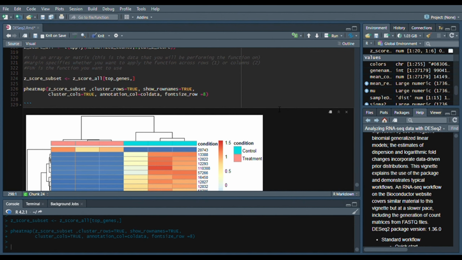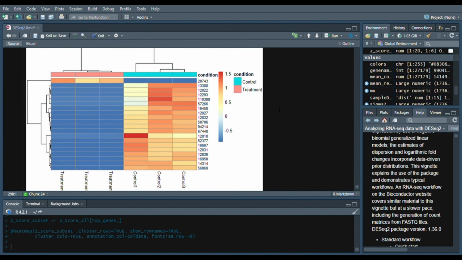In summary, this code defines a function to calculate the z-scores and applies this function to each row or gene of a normalized gene expression matrix. The resulting z-scores are stored in matrix z-score all. Then a subset of the z-scores is created by selecting only the rows corresponding to the genes specified in the top genes vector, resulting in the z-score subset matrix. The z-scores provide a standardized measure of the deviation of gene expression values from the mean, allowing for comparison across genes and the identification of potentially significant changes.